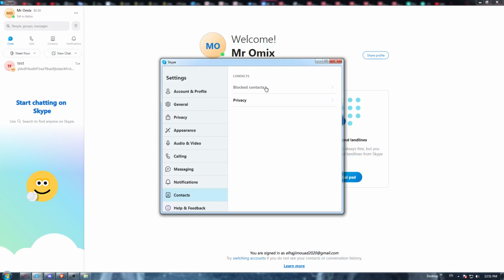You can go to the contact or the blocked contact. For me, as you can see, this list is empty, but for you, you will have here the contacts that you already blocked, and you will find an unblock button right here. Just click this button, or click the unblock button next to the contact you wish to unblock, and he or she will be unblocked.